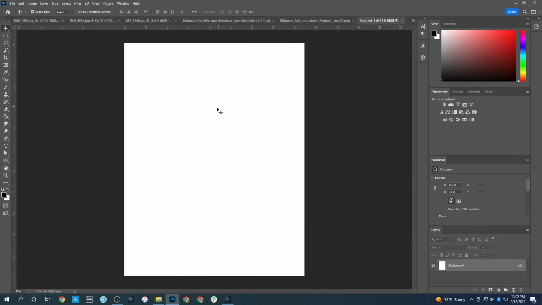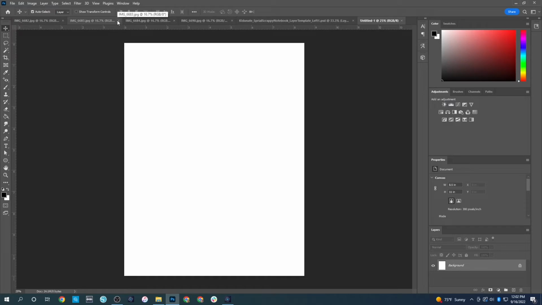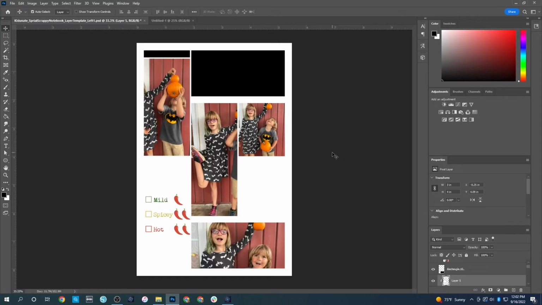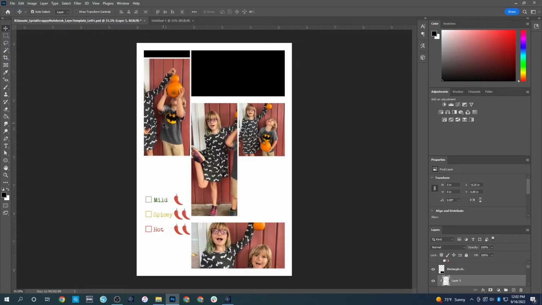I'm going to open up an 8.5 by 11 inch canvas, and I'm going to close out of some of these things to make it easier to find our stuff. Okay. Before you move these onto the new canvas, you actually need to combine them down.